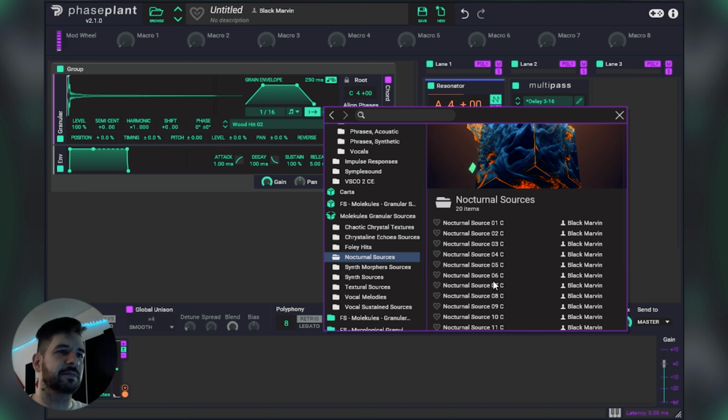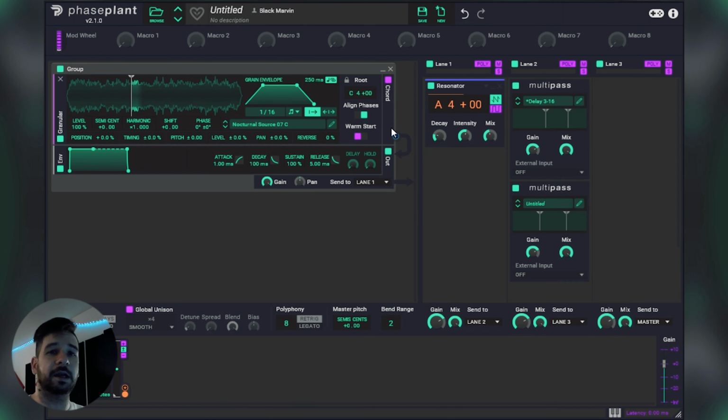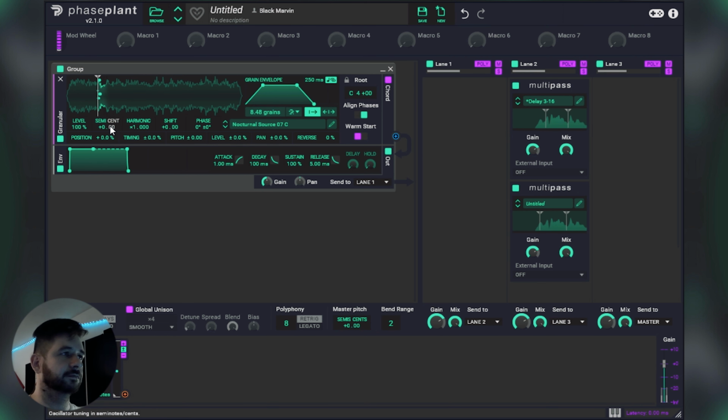So let's grab nocturnal source 07, or actually any of them. And I'm going to show you how easy it is to turn that into a pad. I'm going to go into density mode again because I want something sustained. So this is how it sounds.